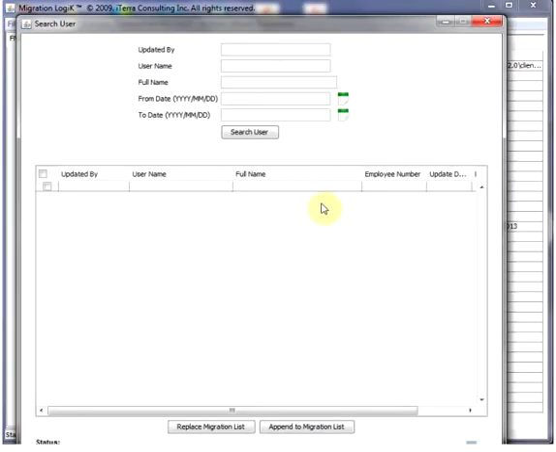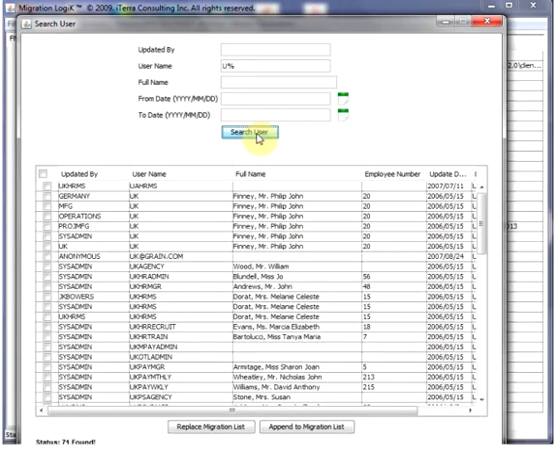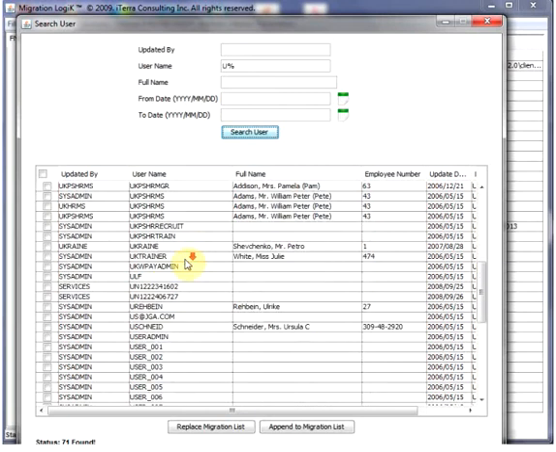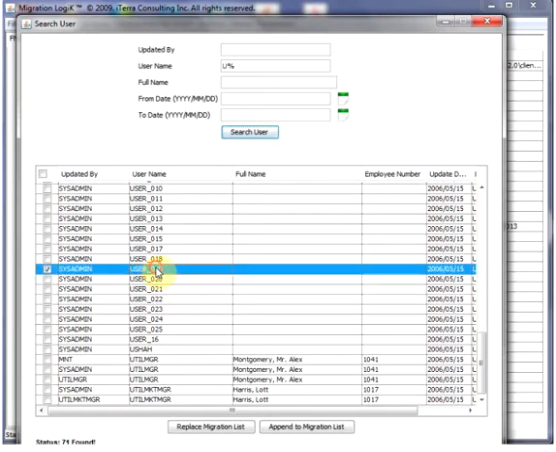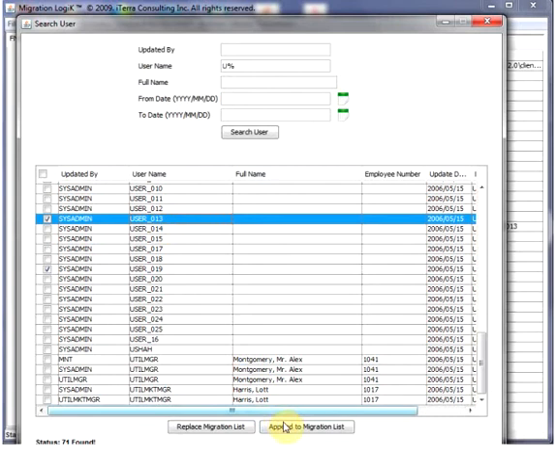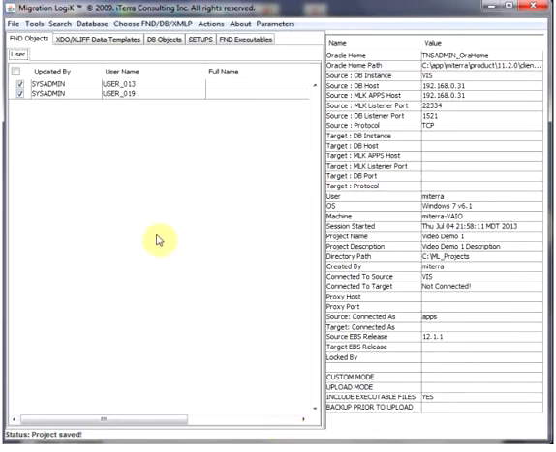Search panel appears. While entering search criteria, we can use a wildcard character, same as used in SQL, %. Matched records are displayed. We need to select the rows by checking the checkbox in the left column and click Append to Migration List button. Then we close the search window. As you can see, a new tab is created in the operational area.